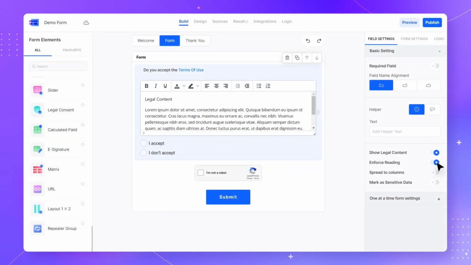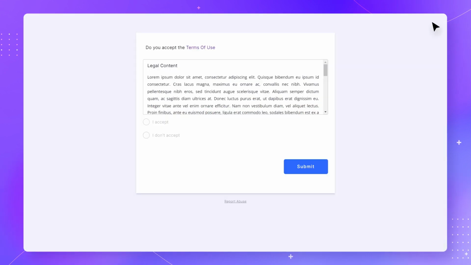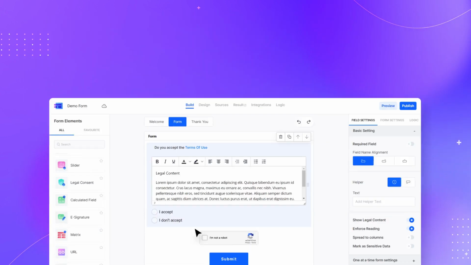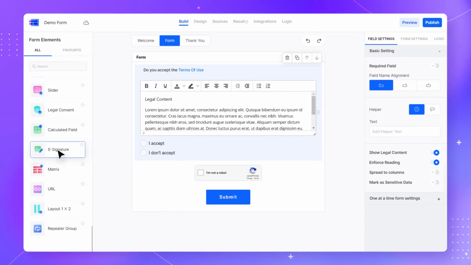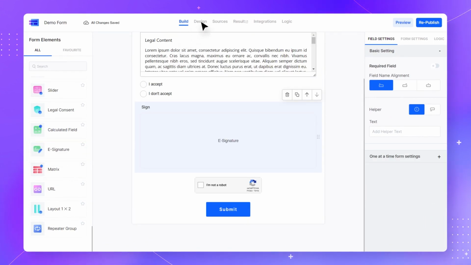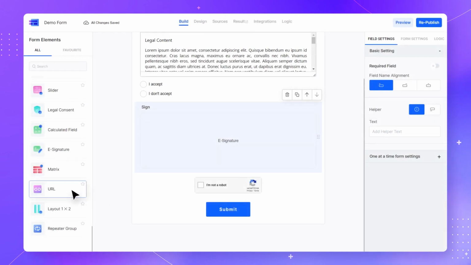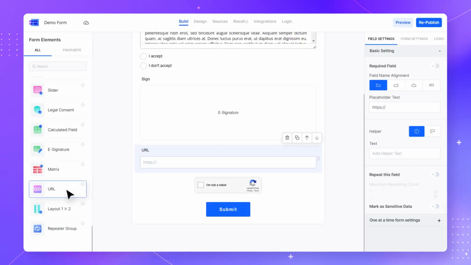Let's turn on the Enforce Reading. As you can see, these options are disabled. When you review all of this content, these options will appear. Let's take a look at the e-signature field. It allows your respondents to sign the form right before submission. Next is the URL field. This allows you to just accept URLs.